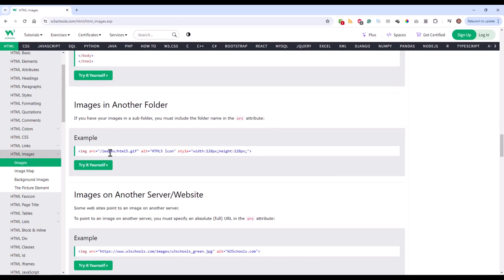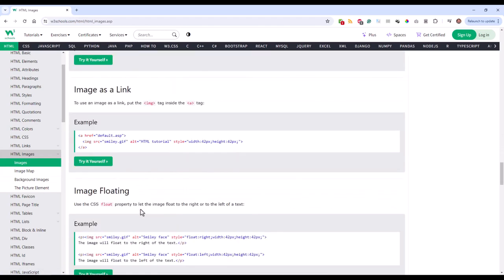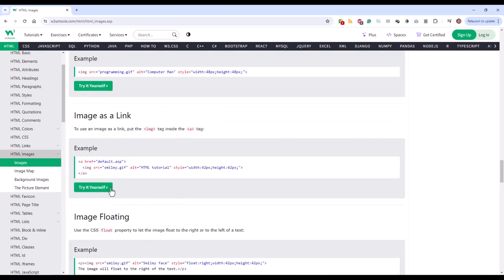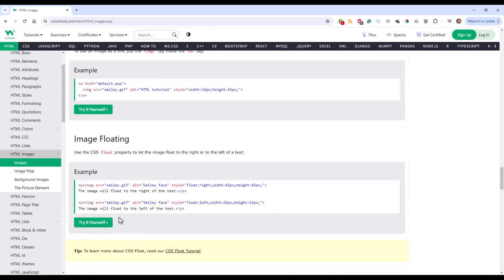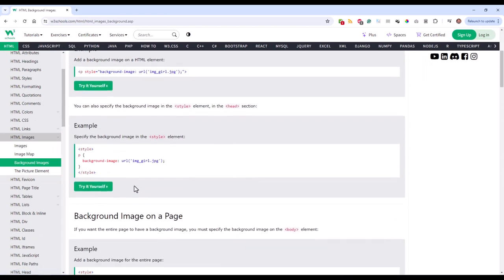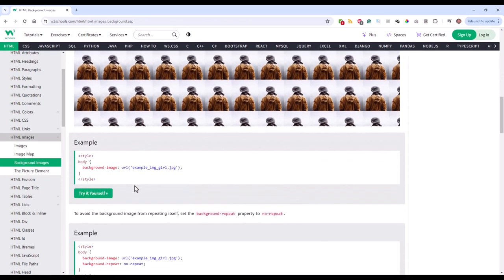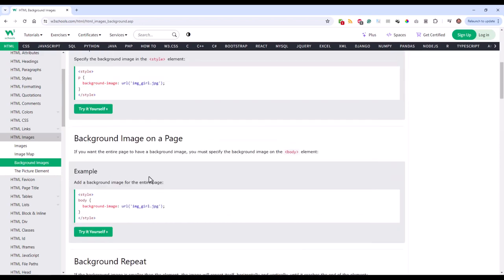Alright. We're going to learn about images in another folder. Some animated images as a link down in here. We're going to basically go ahead and deal with some floating images, and that's pretty much what we're going to do. There are some background images here and picture elements on the side. So the first one is our background image. We're going to look at a background image and figure out what to do with it. So let's get started.